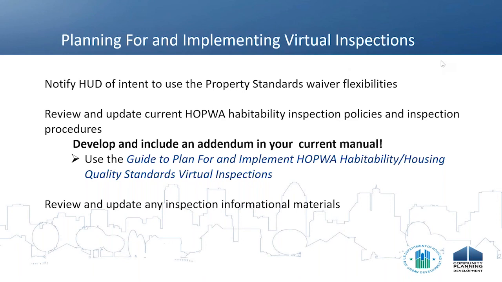You might have to review and update your inspection informational materials, right? So things that you give tenants, things that you give landlords, potentially even your inspection form might need to be updated. So just keep in mind, right, that the inspection is part of a whole inspection process. You need to look at it all.